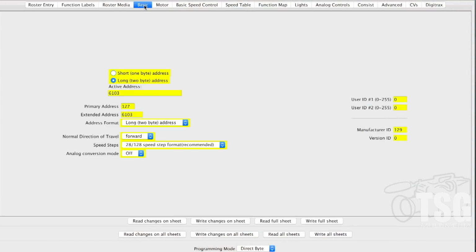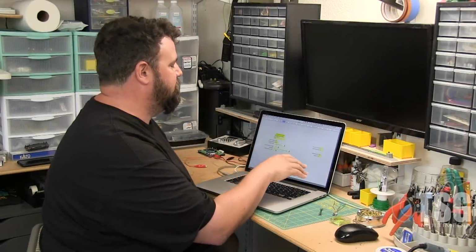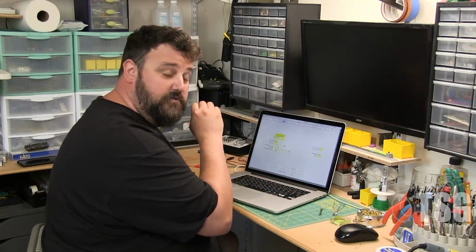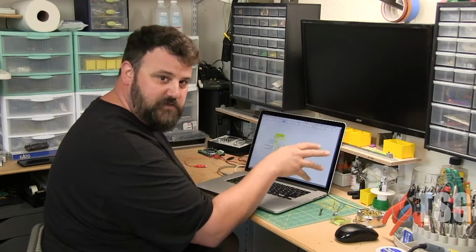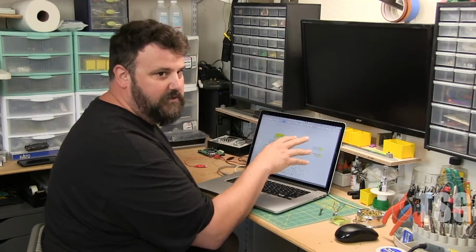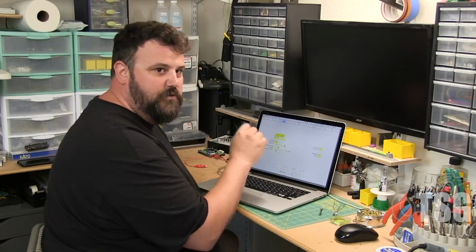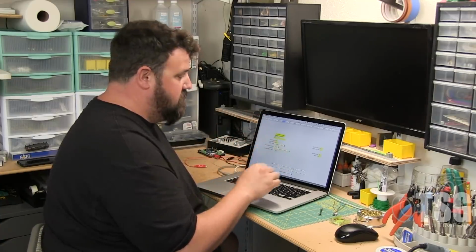Another button or option to know about is when you're on a given tab in Decoder Pro, let's say it's the basic tab, there is a button down at the bottom that says read full sheet. This button will just read the information that pertains to that sheet. So when you're on the basic tab, it's just going to read your address, it's going to read your analog on-off, it's going to read if you're using 28, 128, or 14 speed steps, it's just going to look up that information. And that can be a quicker way to find out what's going on, and you can just change the one or two options you want versus doing the read all sheets.